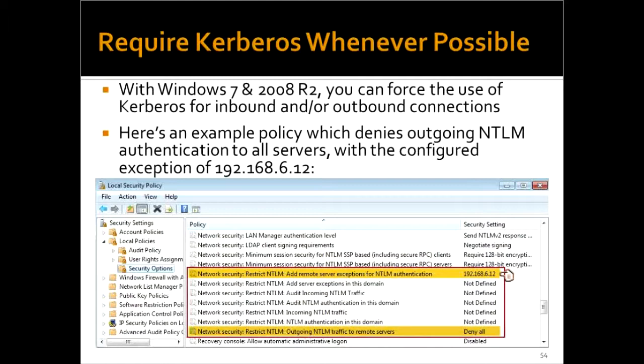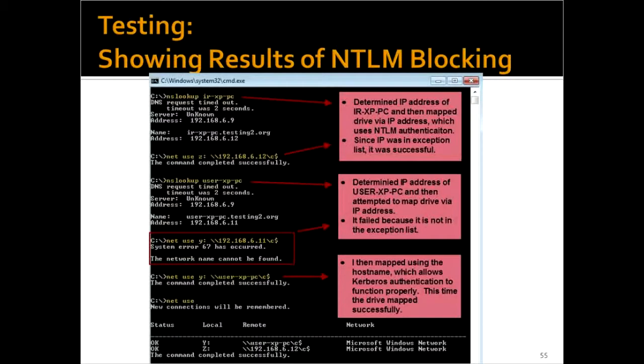Let me show you a quick example of how this works, specifically for this exception of 6.12. What I want to do is force the use of NTLM against that 6.12 to make sure it works. So I do an NS lookup very quickly here to show IRXPPC does correspond to 6.12, and then I use net use to connect to that IP address. Because I'm using the IP address, it's going to force the use of NTLM, and it works. The command completed successfully. The next step is I want to try a different system that's not in my exceptions list. So I do an NS lookup for user XPPC.